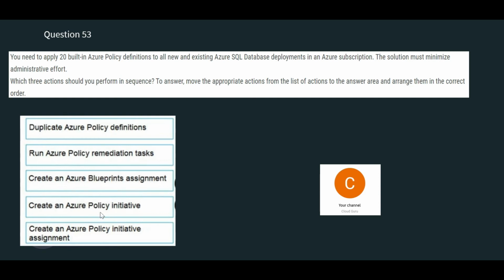Create an Azure policy initiative. Yes, this is needed, because an initiative is just a group or aggregation of all the policy definitions. So you have to first create a policy initiative which will have all the policy definitions. So this is right, this is the first step.